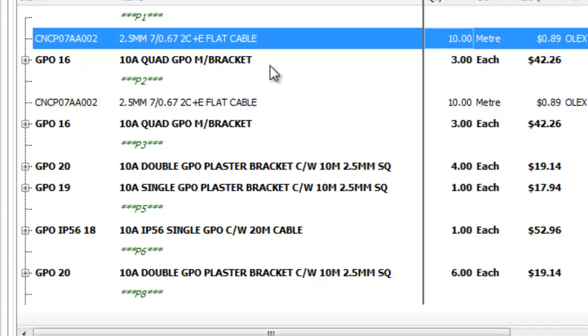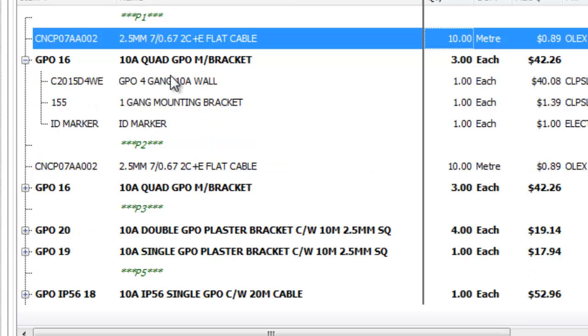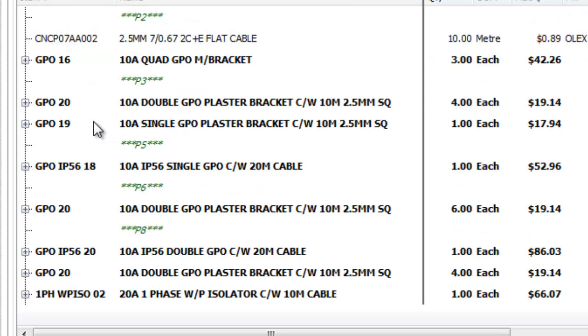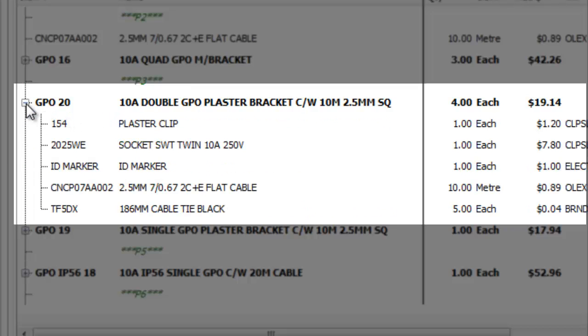The items that are in bold are our sub-assemblies, our pre-built sub-assemblies. By clicking on the plus, we can see what items are being added with this sub-assembly. So if we have a look at our double GPO on plaster bracket with 10 meters of 2.5 cable, we can say for every one of these we're going to bring in a plaster clip, a double power point, an allowance for marking, 10 meters of cable, and 5 cable ties.